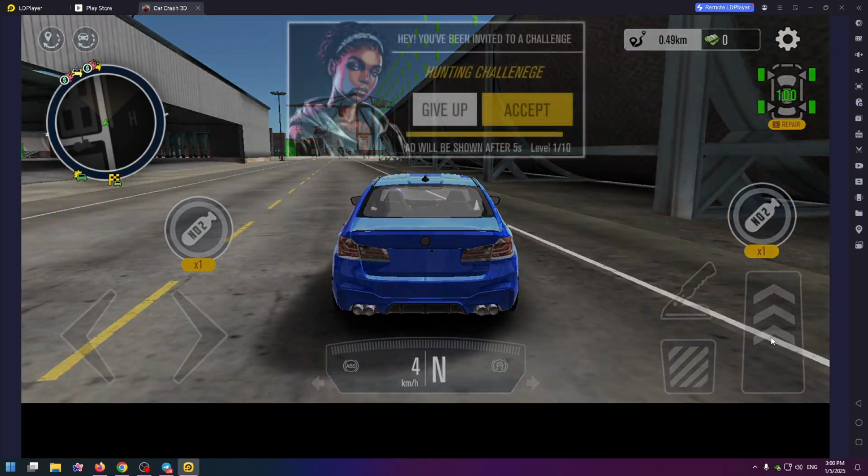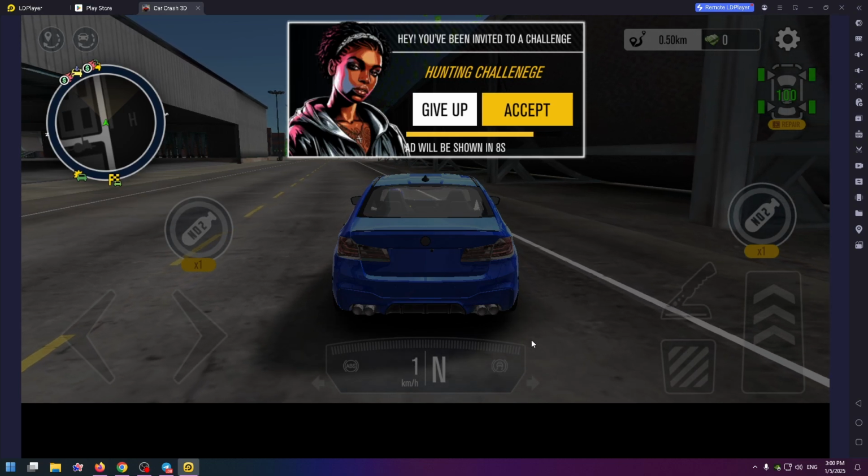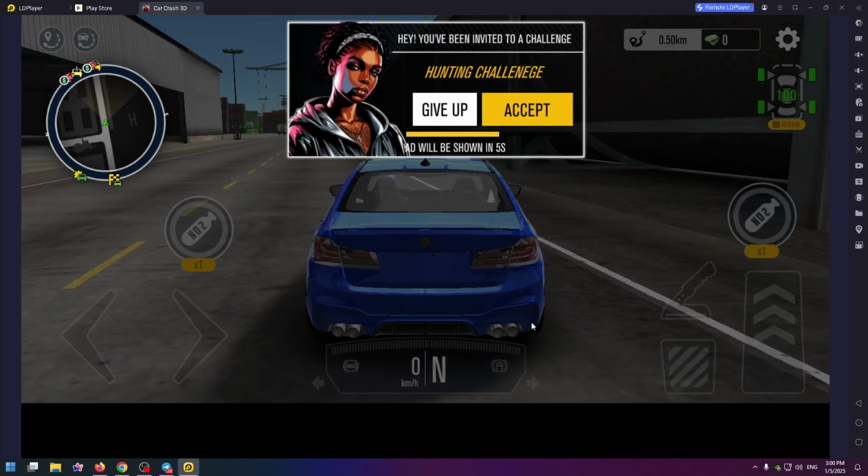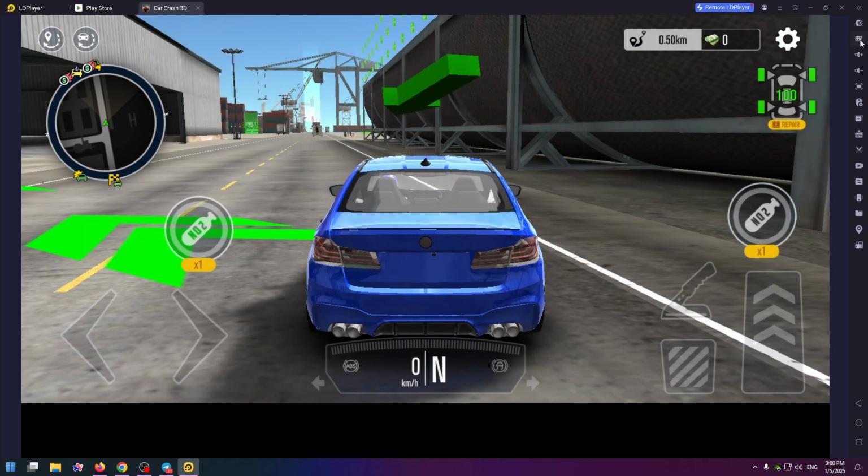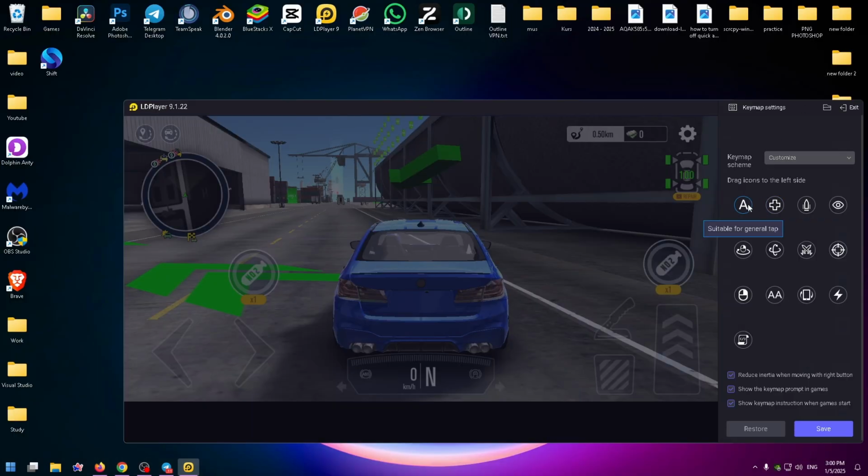You can customize the controls of the emulator by adding a joystick or buttons to play comfortably. So how to do it? Just click on this button at the top right and drag and drop this joystick or buttons right here. You can resize it if you want.